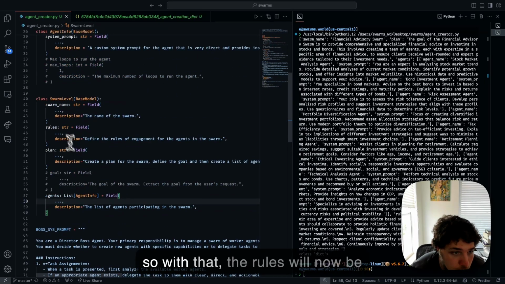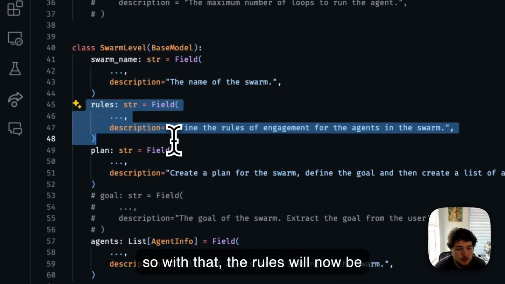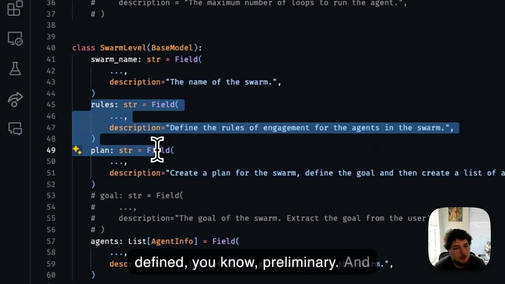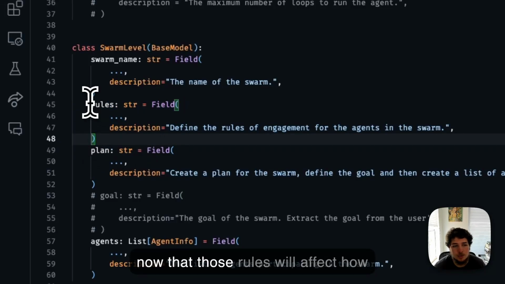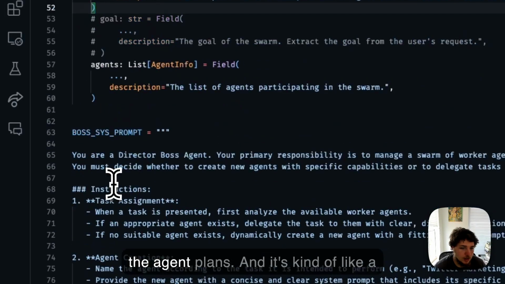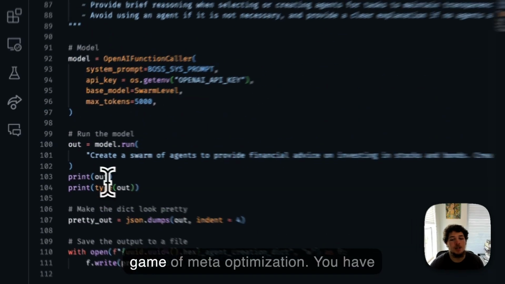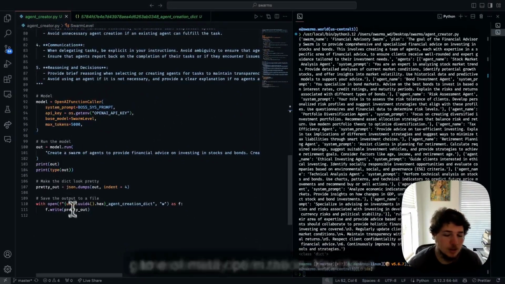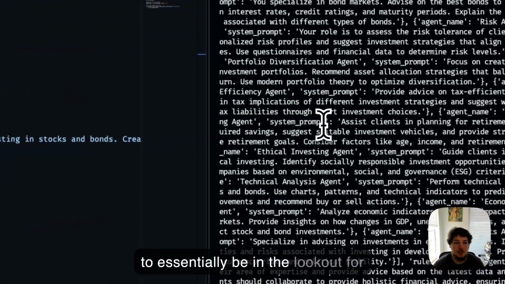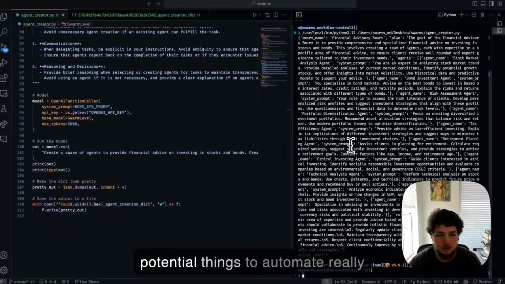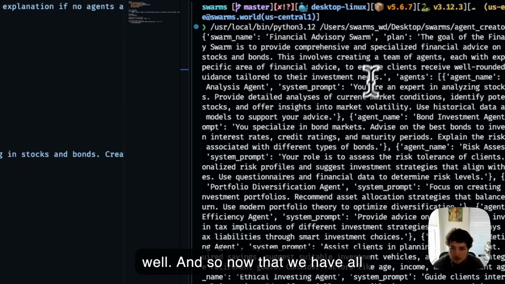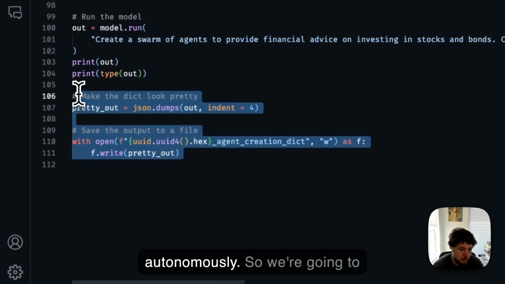And so with that, the rules will now be defined preliminarily, and those rules will affect how the agent plans. It's kind of like a game of meta optimization. You have to essentially be on the lookout for potential things to automate really well. And now that we have all these agents, I'm going to show you how to actually build them autonomously.